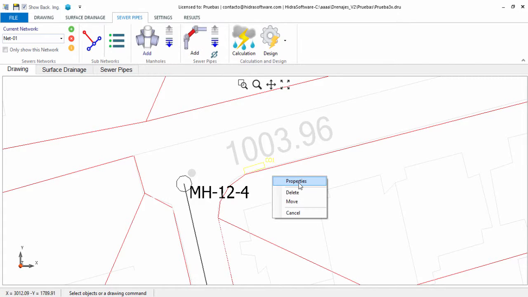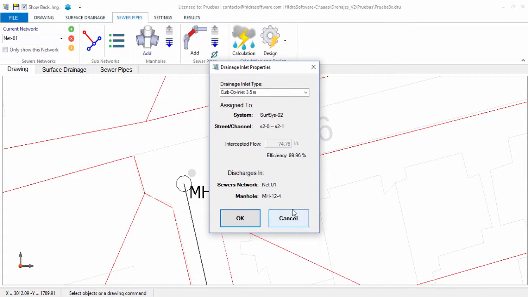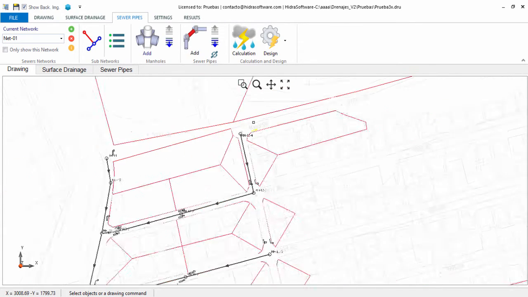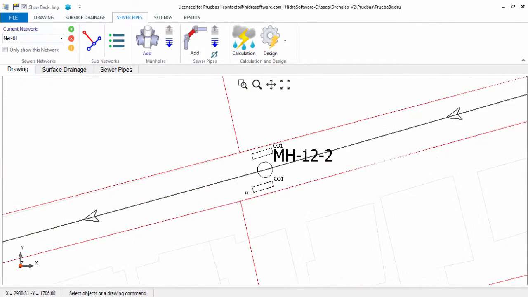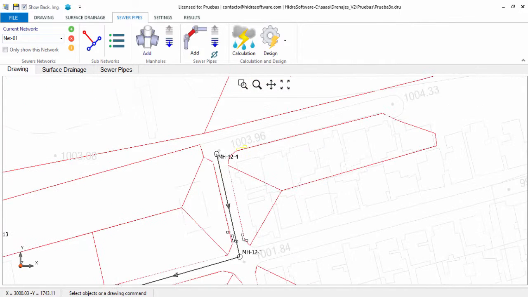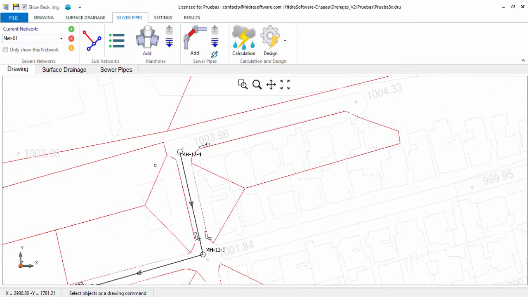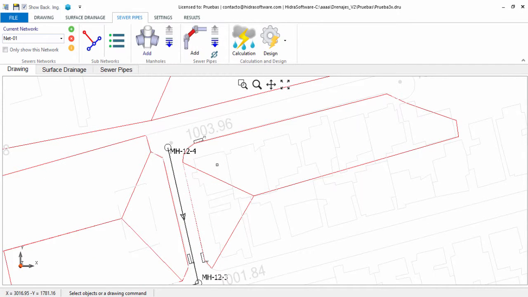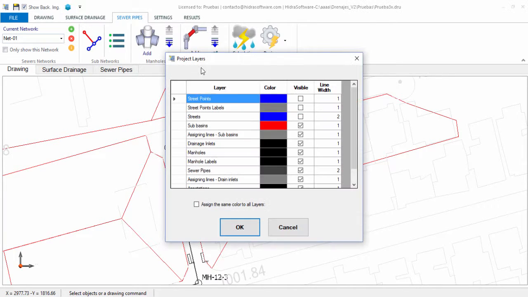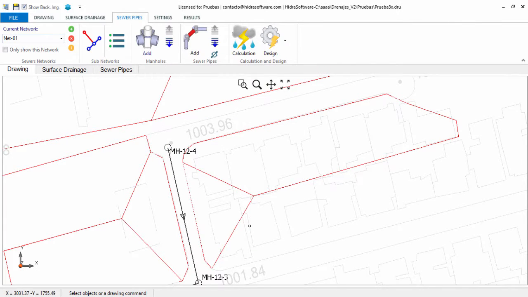That is, the inlet's intercepted flow, calculated in the surface drainage system's design, will be discharged into the nearest sewer network's manhole so as to be able to establish the storm water's design flow corresponding to each pipe section, according to the network's topology. In this new version, in addition to the above, it is also possible to omit the surface system's design or definition and perform the analysis, assigning affluent areas or sub-basins to the sewer network's manholes.